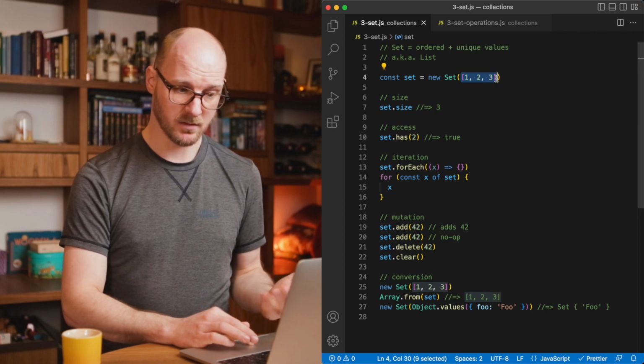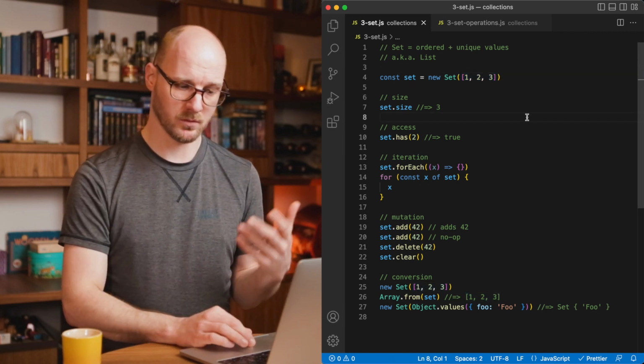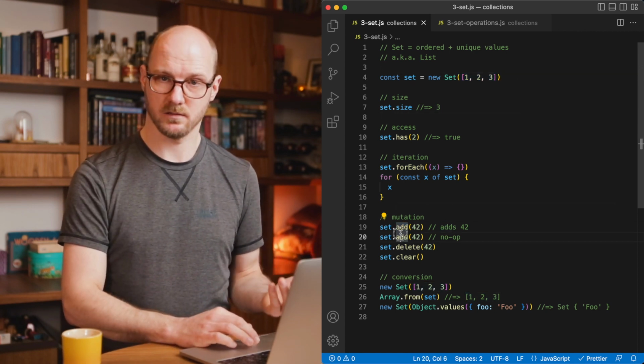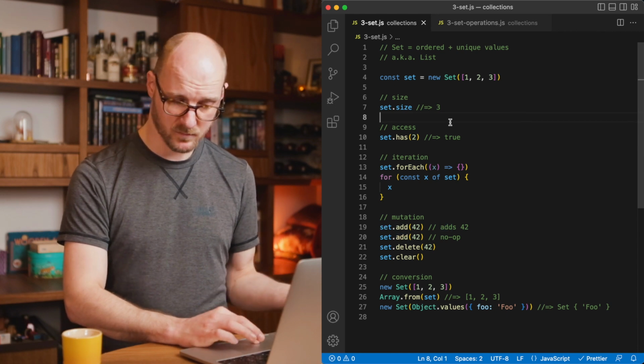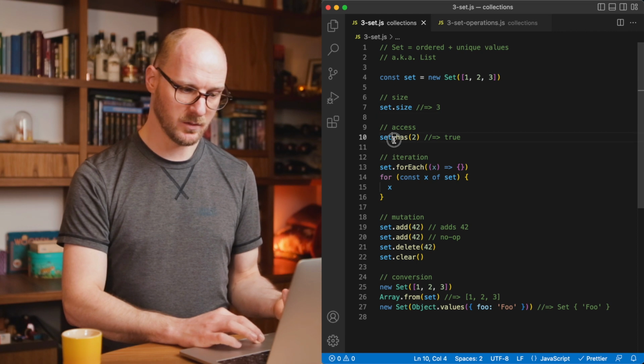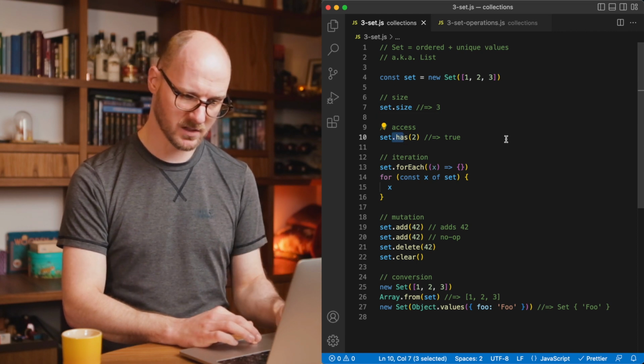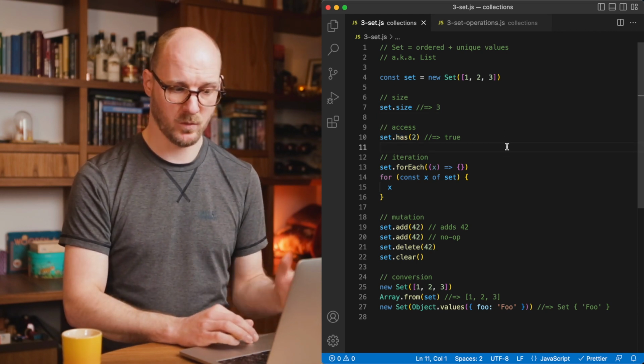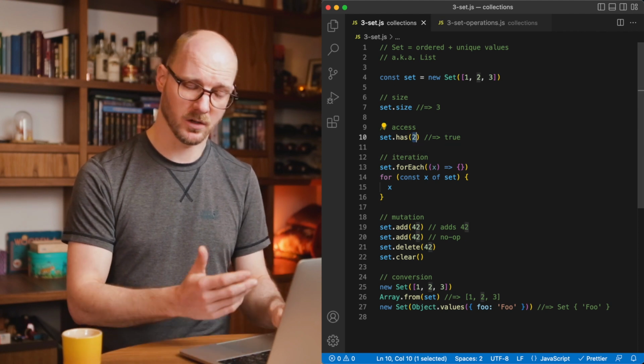You can either give it an array to make a set from, or you can call the add method several times. Access is relatively easy. You can access the size property, and you have a has method available, which will give you a boolean whether the value that you specify is there or not.